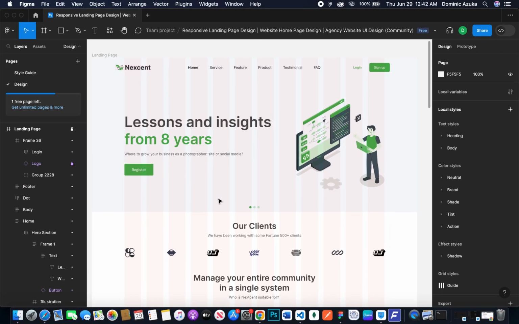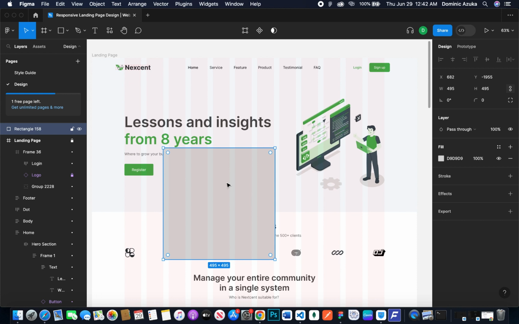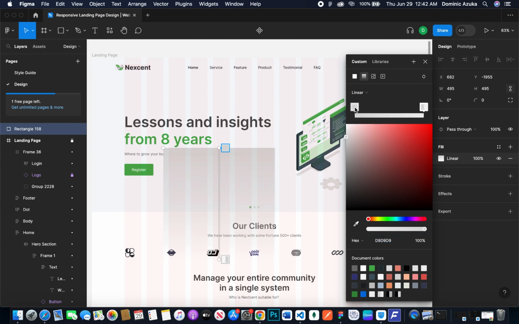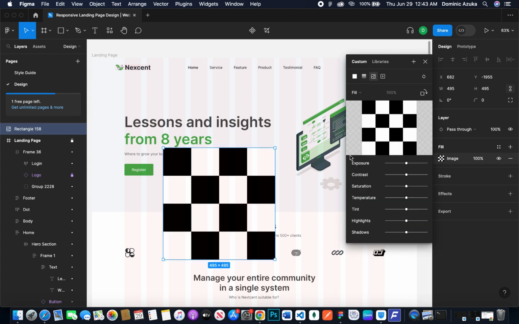Back guys to this UI UX course. In this video, we'll go ahead to talk about images. So I just created a rectangular object, and if you click the color palette, you see a gradient tab. You can change gradients for your object and see the image tab, which is the next one.